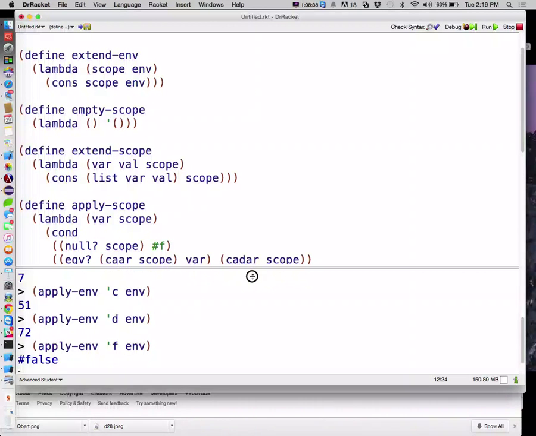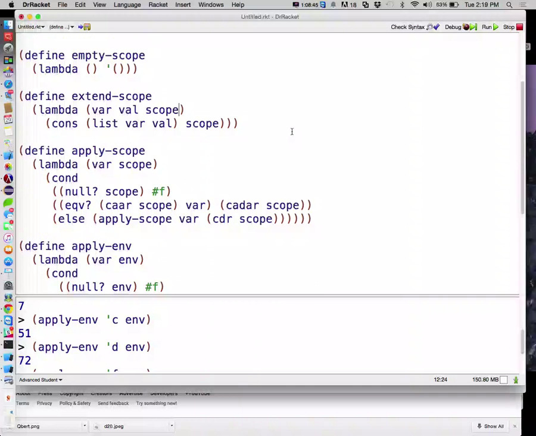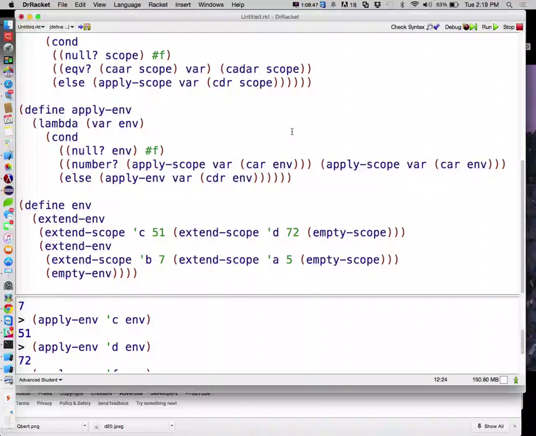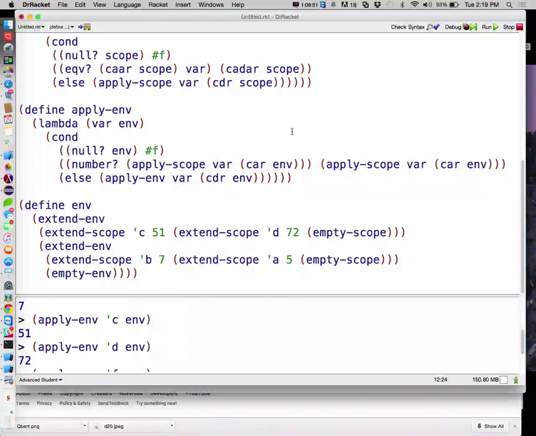Okay, so that's it. Let's see, which of these implementations do you like better? The first one that I wrote or Amish's version?